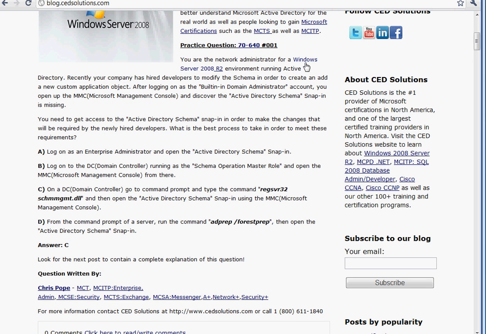You are the network administrator for a Windows Server 2008 R2 environment running Active Directory. Recently your company has hired developers to modify the schema in order to create and add a new custom application object. After logging on as the built-in domain administrator account, you open up the MMC console and discover that the Active Directory schema snap-in is missing. You need to get access to the Active Directory schema snap-in in order to make the changes that are going to be required by the newly hired developers. What is the best process to take in order to meet these requirements?